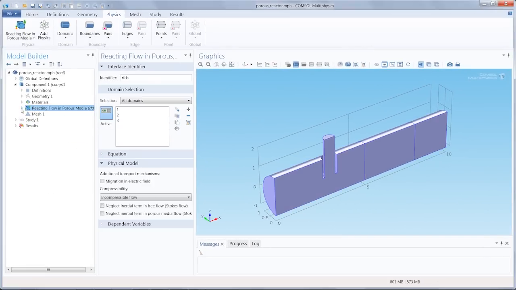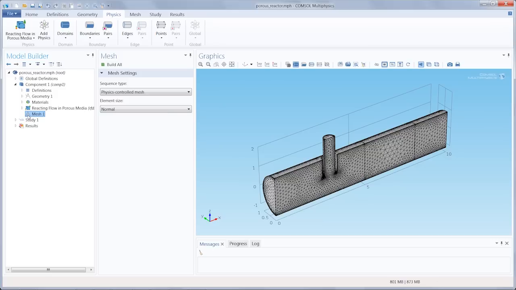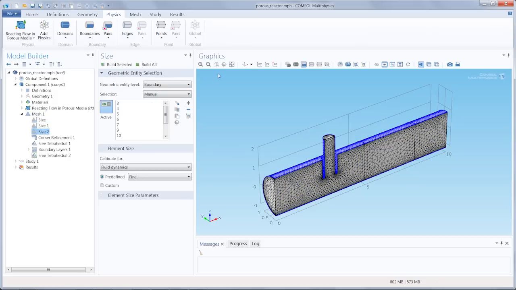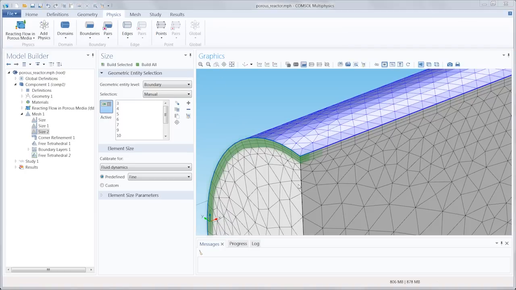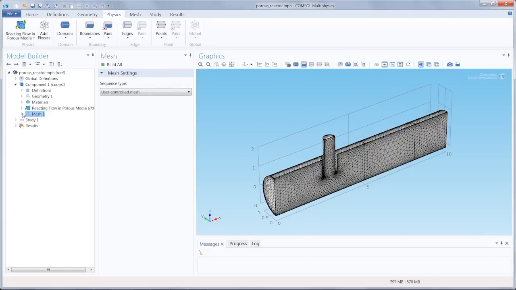Processes like this that include both fluid flow and mass transport are often best suited by using a hybridized mesh, which can utilize different elements. By selecting User-Controlled Mesh and clicking through the sizes, we can visualize the different meshes that are used. In this model, a boundary layer mesh is used to resolve the field close to the walls, and a free tetrahedral mesh is used to solve the field elsewhere. At this point, we will move on to the results.